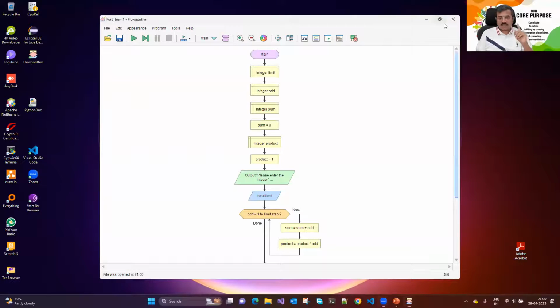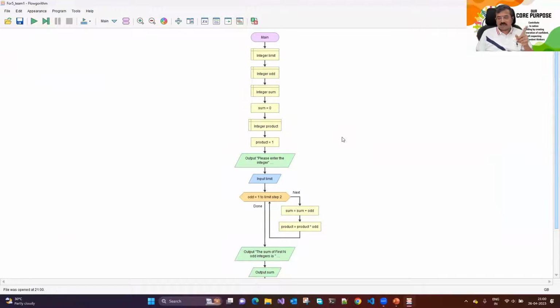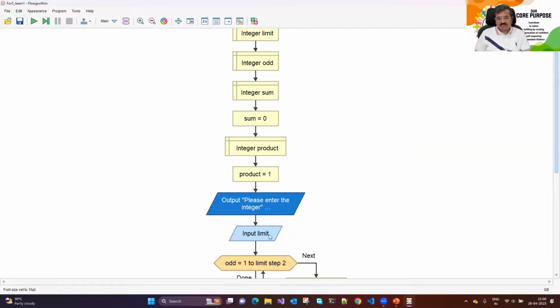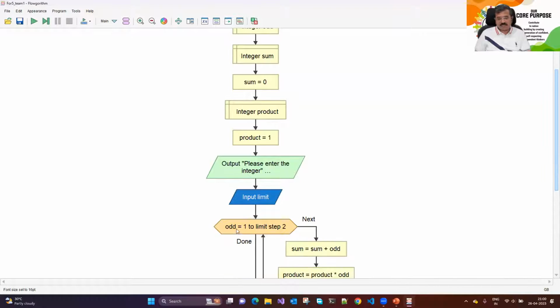Let's check. Again, I repeat, the question was accept integer n and display the sum and product of all odd integers in the range of 1 to n. So that was the problem statement. They have variables limit, odd, and sum initialized to 0, good. Product is initialized to 1, that's perfect. Please enter integer. You ask the user to enter the limit. You say odd equal to 1 to limit, step 2.